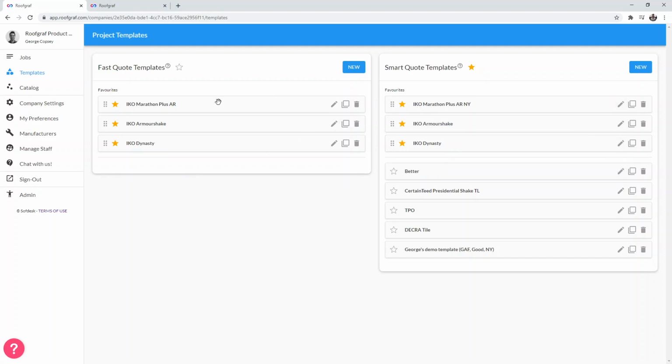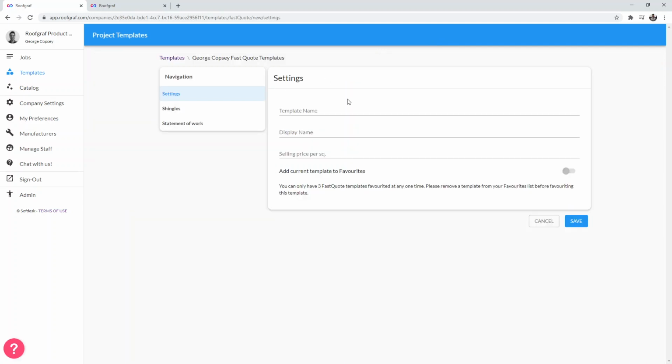So just before I leave you, I will mention the fast quote templates. Kind of a dumbed down, quicker version of the smart quote template. So from here, same idea, we're going to give it a name. I'll put George's demo fast quote for now. And then we can give it a display name, so the best roof you'll ever buy, something like that.